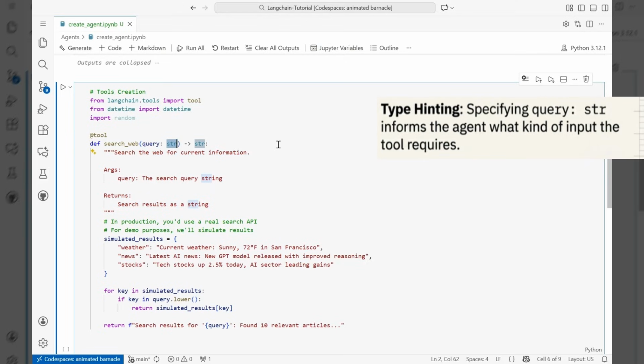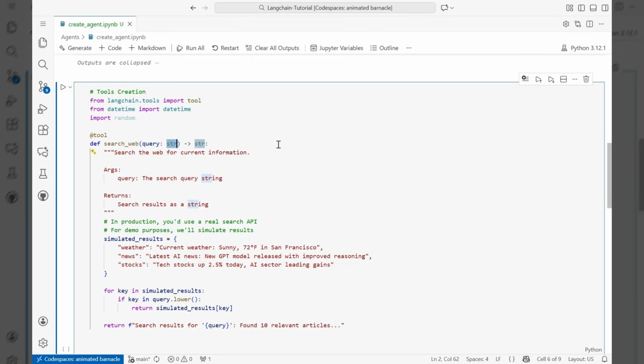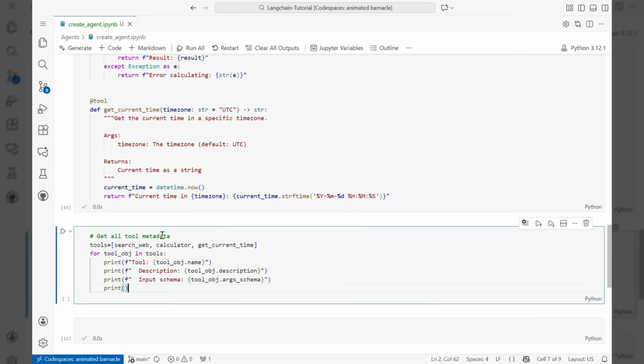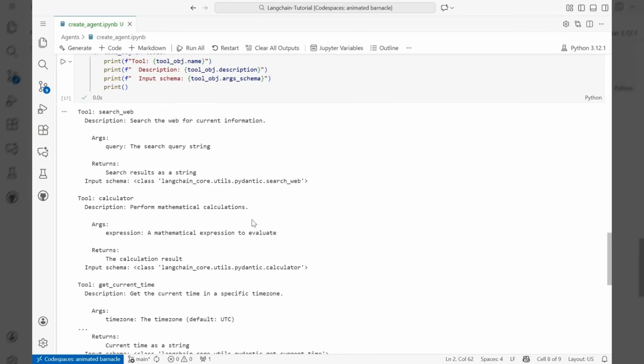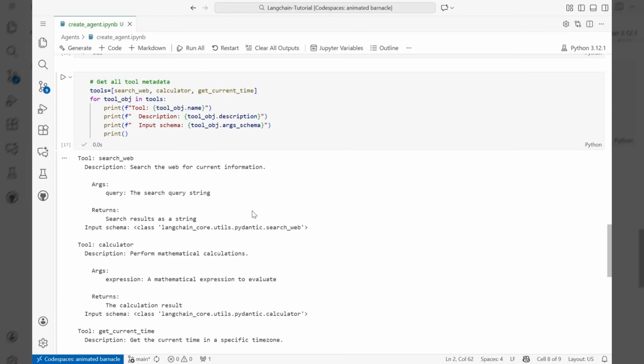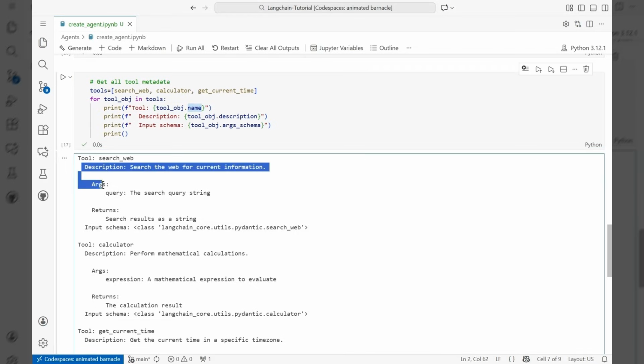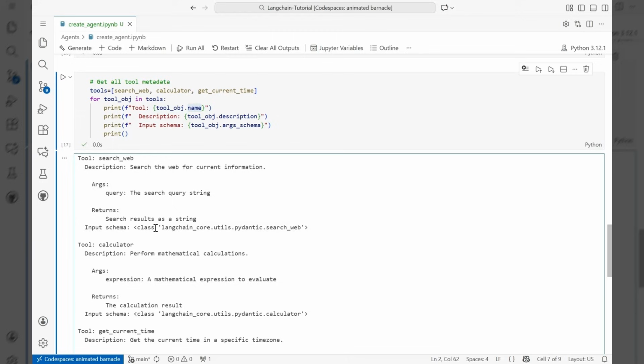In a real-time application, you need to connect these to actual APIs, like a real search engine, a database, or external services. But for learning purposes, this simulation will work. Let me run this. And now, let me print some of the metadata related to these tools. So here, using this code, you can see I am printing the name of the tool, its description, and the argument schema it has. I have printed this for all three tools I have created.